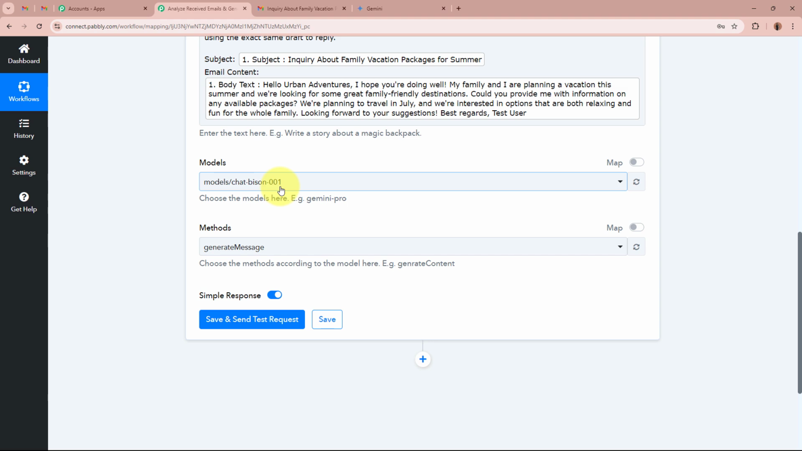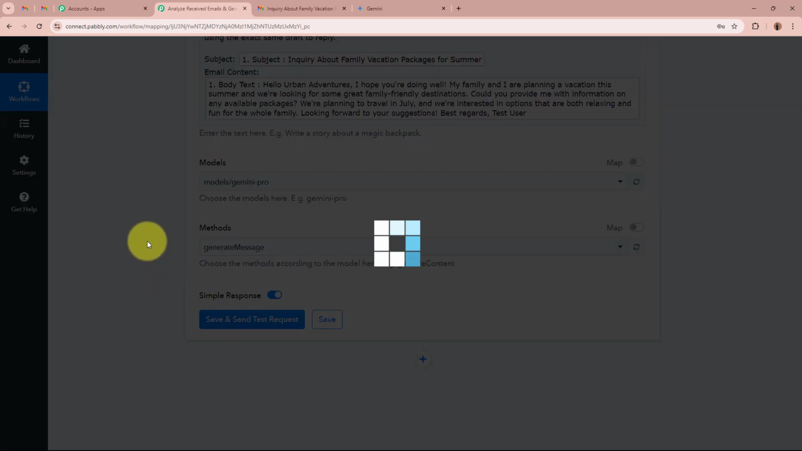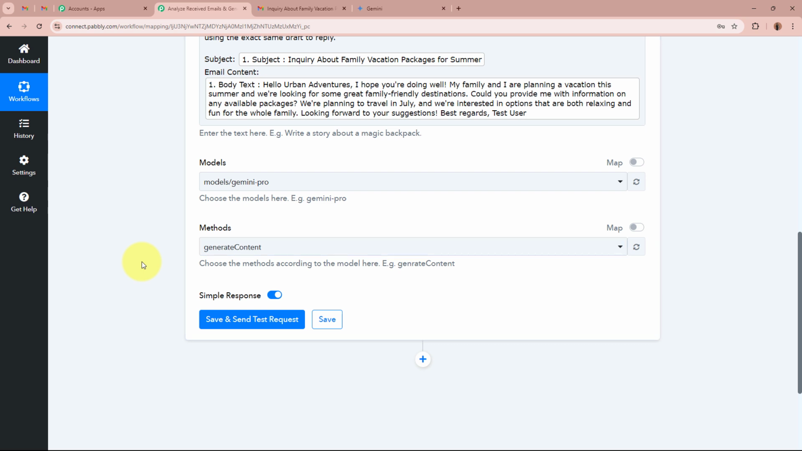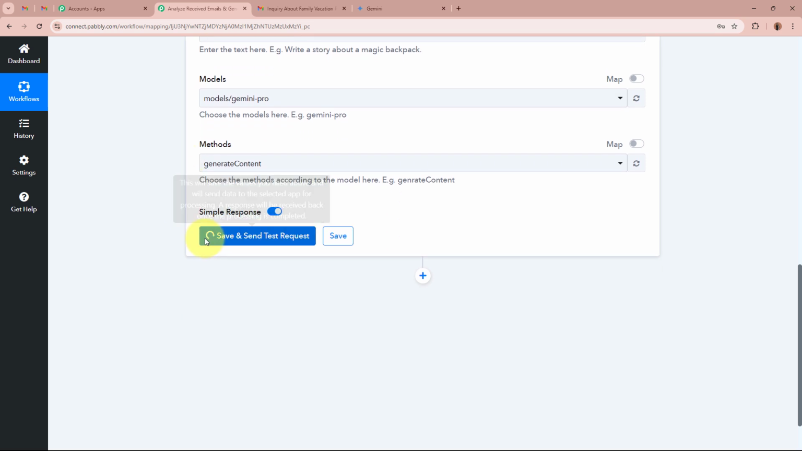After that, it is asking for the models. For the models over here, I'm going to select the model that is Gemini Pro. And for the method, I'm going to select generate content, as I want to generate the content for this prompt right over here. And then I'm going to click on this save and send test request button.